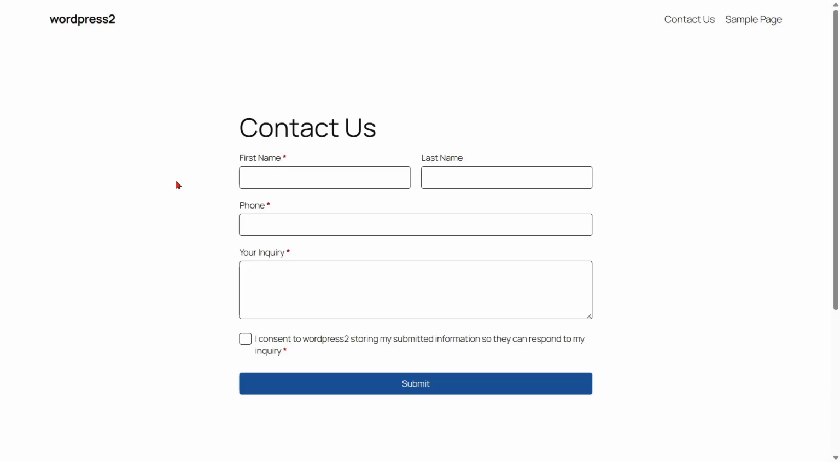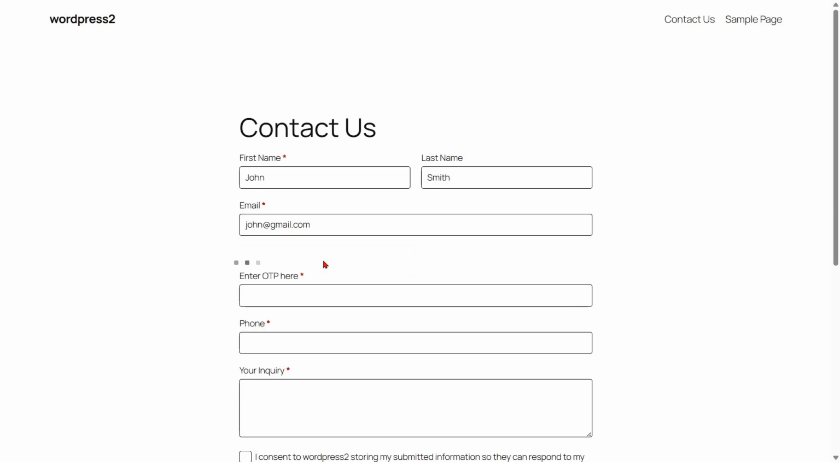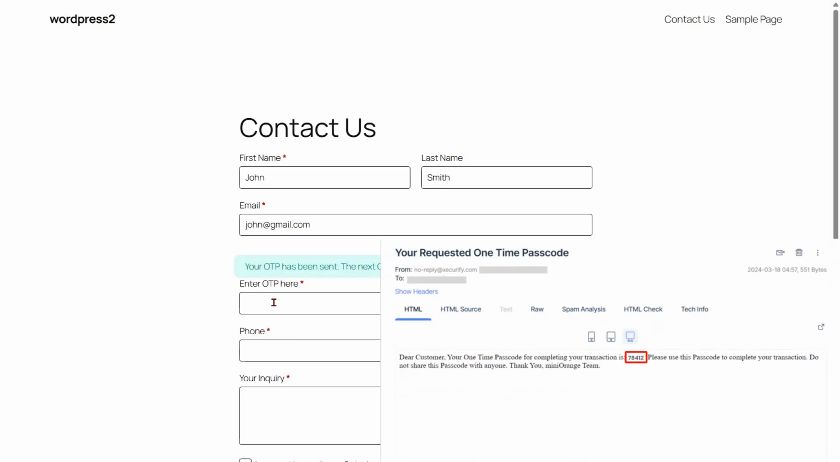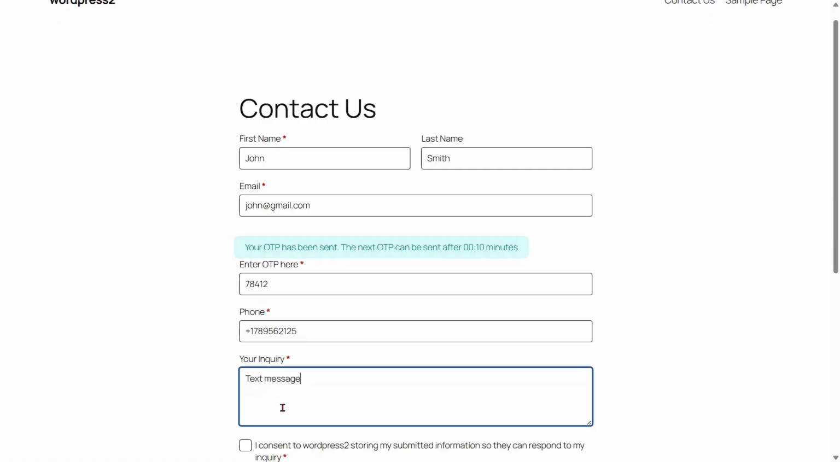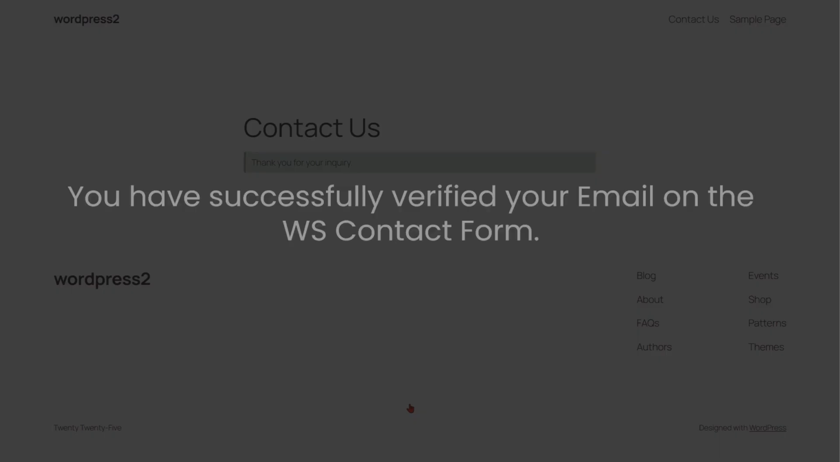Go to the WS form and refresh it. You can see the added email verification fields. Fill out the form details for the respective fields. Enter your email ID. Then click on the Send OTP button. The next OTP can be sent after 1 minute. Enter the OTP that you received in your email in the verification code field. Enter your mobile number with your country code. Click on the Submit button to submit the form. You have successfully verified your email on the WS contact form.